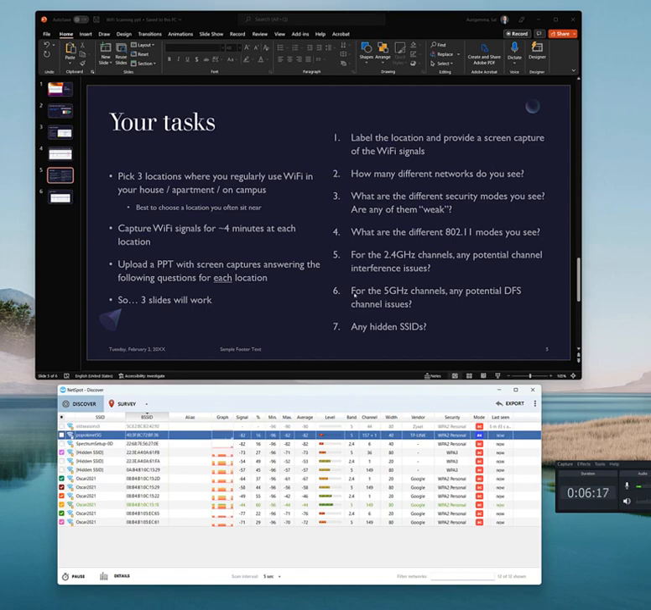Okay, so how many different networks do you see? Count them up. What different security modes do you see? Hopefully you'll see nothing lower than WPA2 personal, but who knows? You might see something else. Might be open. Might be WPA. If you see WEP, that's awful. The 802.11 modes are the AC, AX, N, that kind of stuff.